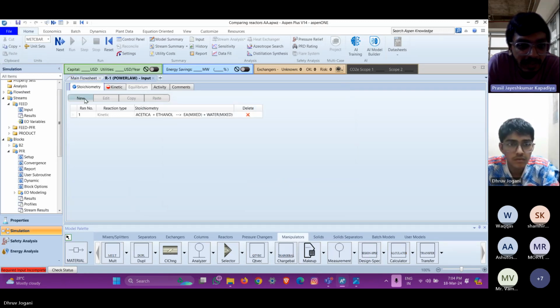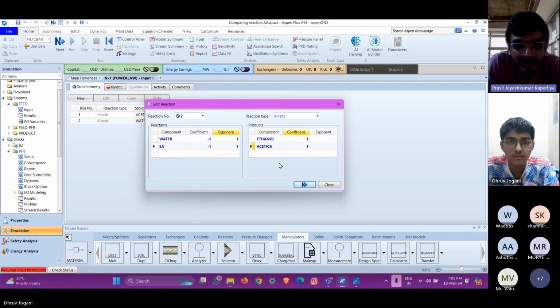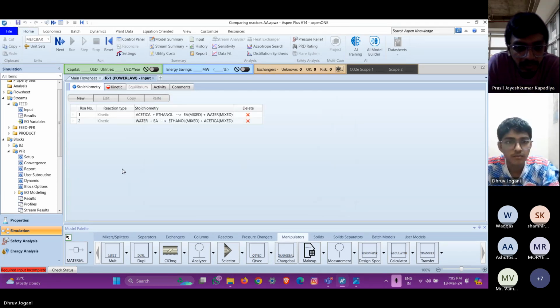Now we need to add the second reaction, right? Yes. Water plus ethyl acetate gives acetic acid plus ethanol. Do it slowly, do it slowly. Everyone should follow it. Okay, now press next.